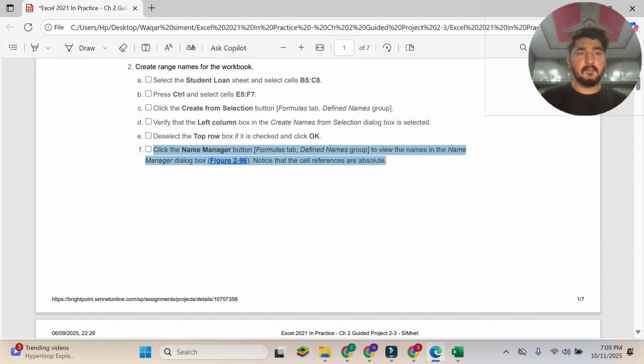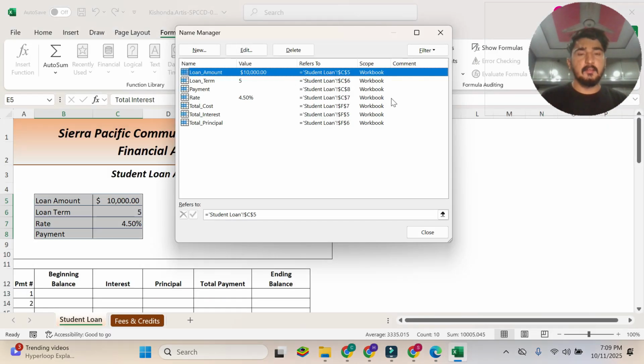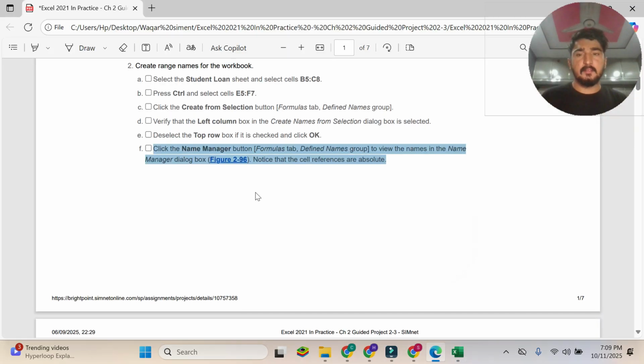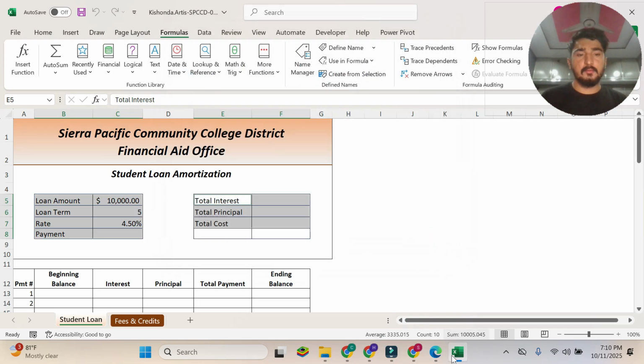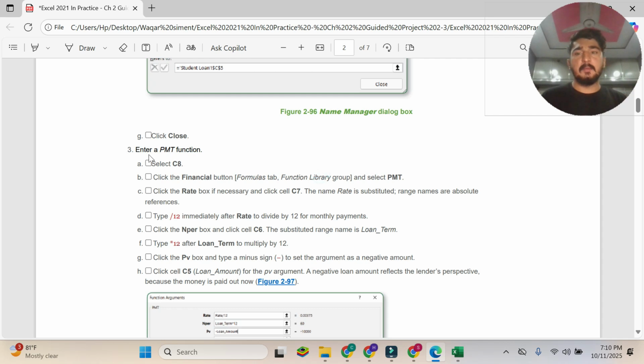Notice that the cell references are absolute. Yes, each cell is absolute. Okay, just check here. After this, parts A to F are done. Now part G is close. So we'll just click the red close. So step number 2 is completely done.